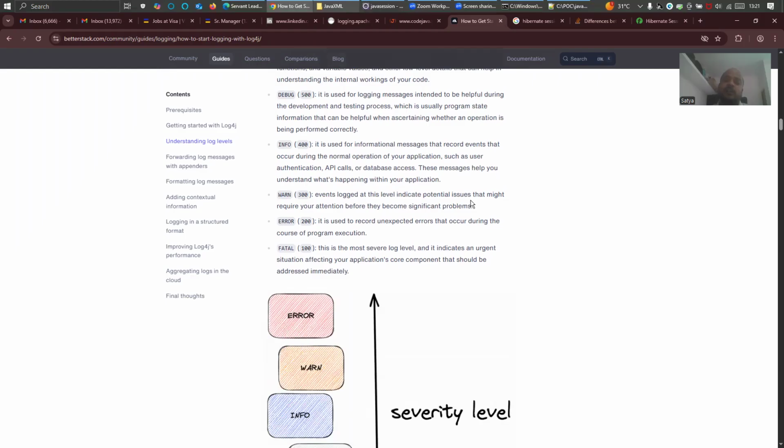Events logged at this level indicate potential issues that might require your attention before they become significant problems. So in an application, we sometimes use logger.warn where we see there will be some potential issues, right? The application might have some issue if these warnings are coming, right?